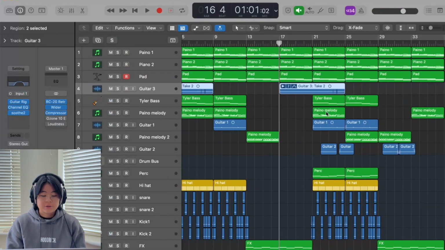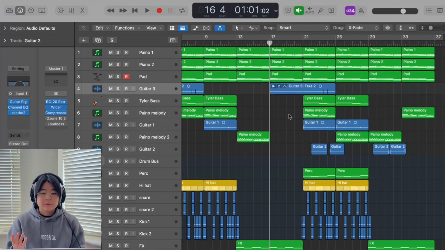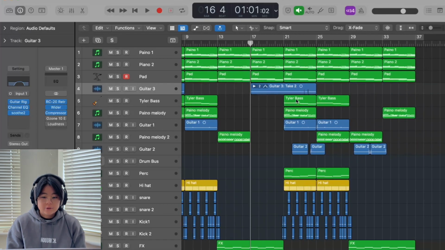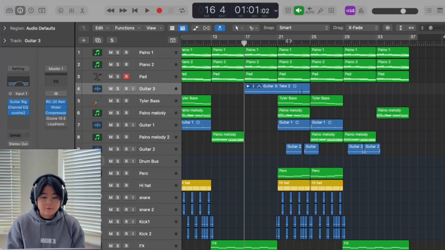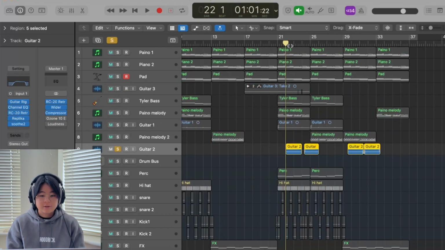After that, I just rearranged a bit of my melodic stuff, then I put my guitar melody back. And also, I added some more guitar sounds. The plugins are the same as the other guitar, but with different melodies.